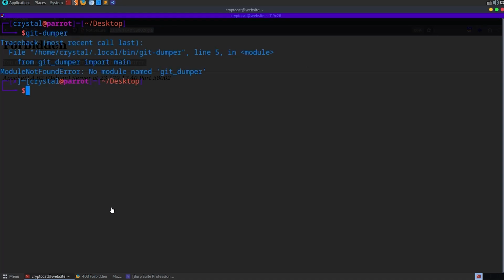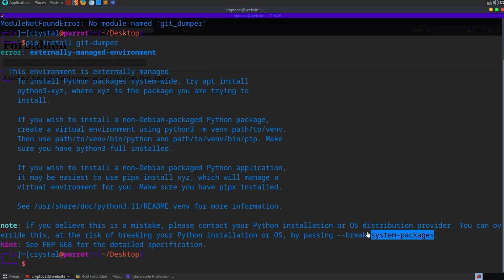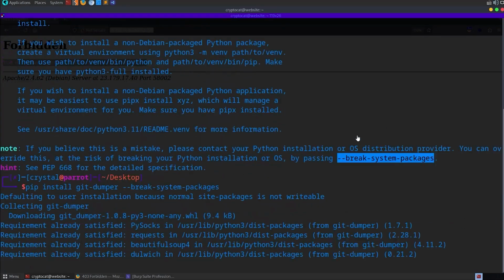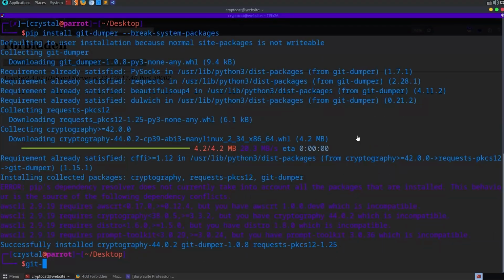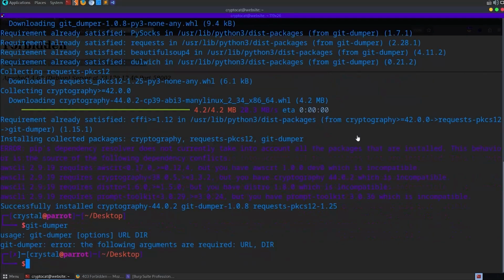No, I don't. Okay, so let's do pip install git-dumper. And I'm going to reset this VM right after the video. So I'm just going to break my system packages. Let's check it again, see what options we've got. And there we go. All right, so it's actually asking us some stuff now.